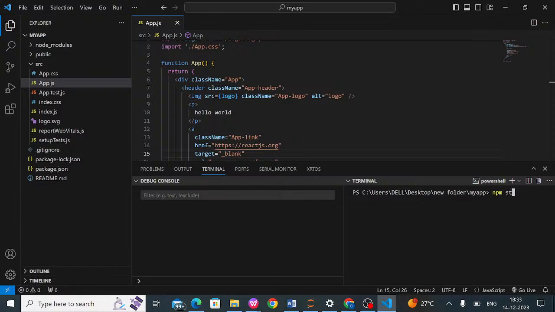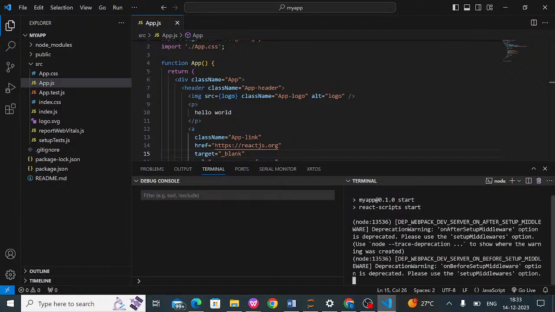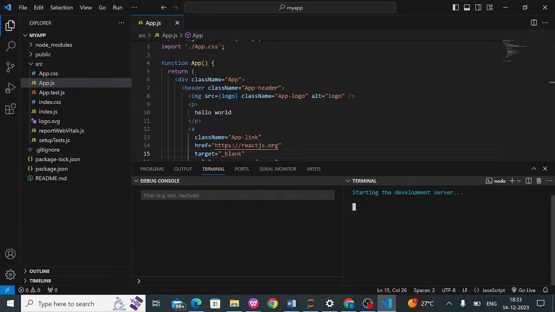Now type here npm start. Click on enter. Yeah, it's going to open our first React application where your hello world program is going to be displayed. It will redirect to the home page actually.